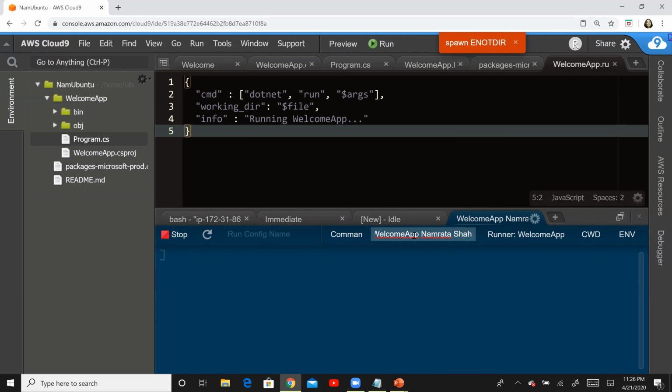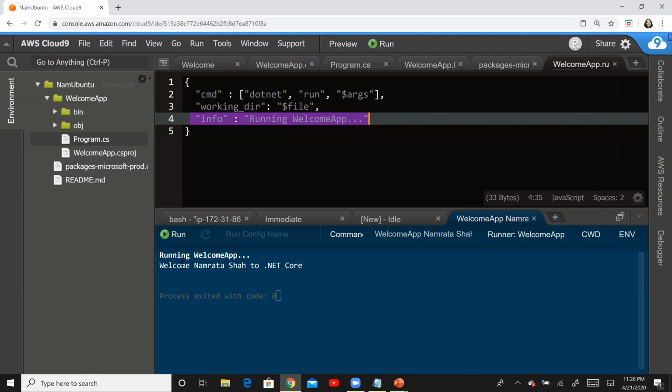hit enter. So running welcome app message from here, this particular message is visible, and this is the message coming from our console app where it is saying welcome Namrata Shah to .NET Core. So we were successfully able to install .NET Core 3.1. We were able to build an application and even test and run our application successfully.